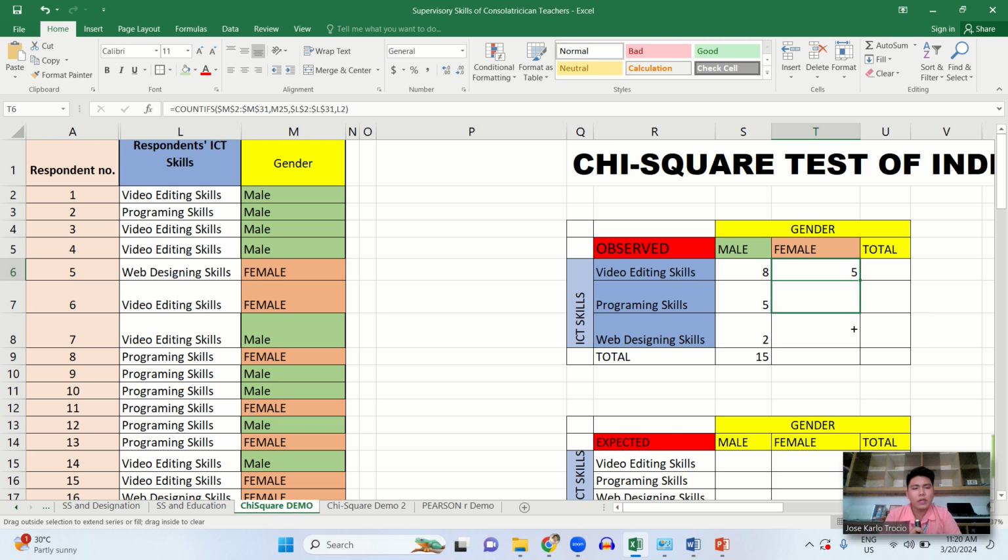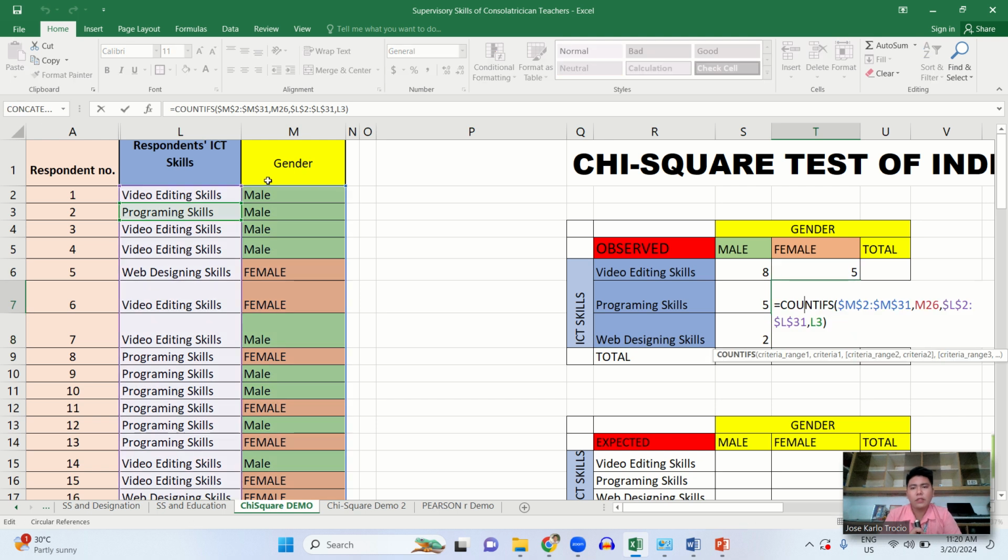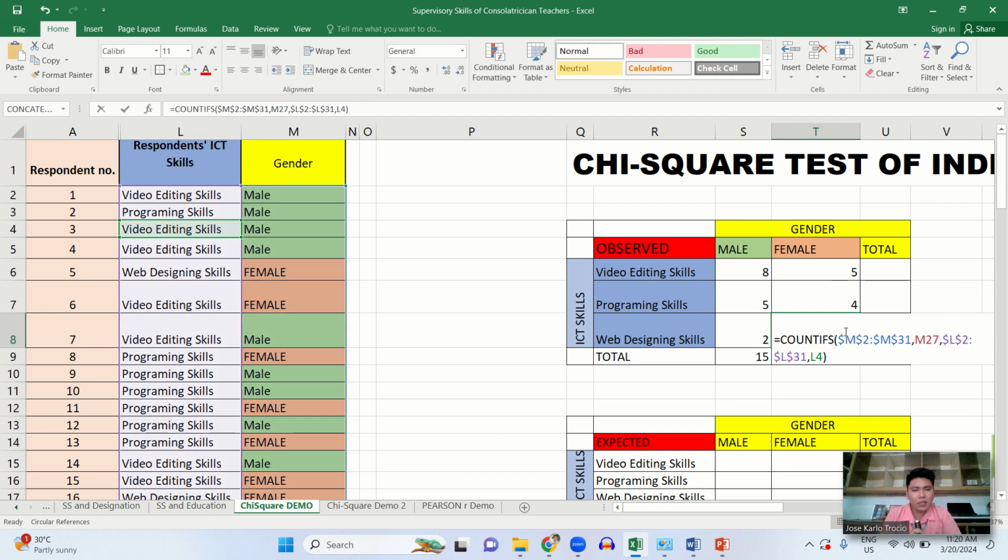Let us drag now for the programming skills and check. Okay, as you can see, we have locked in the data range. But are we looking for the programming skills? Okay, correct. How about the web designing? Okay, let us transfer this to web designing. Click enter. Now there are 6 female respondents who are good in web designing.